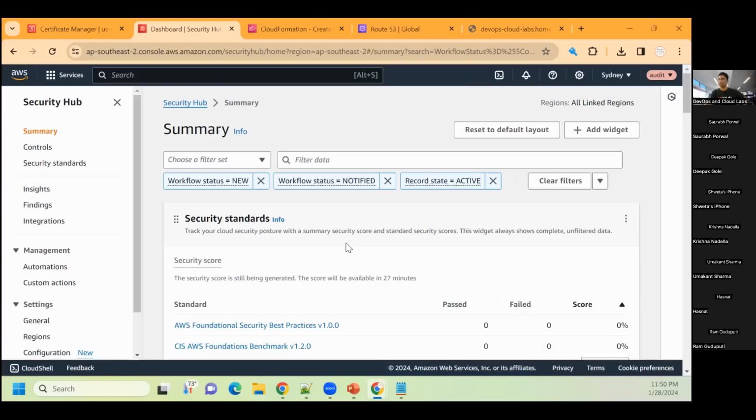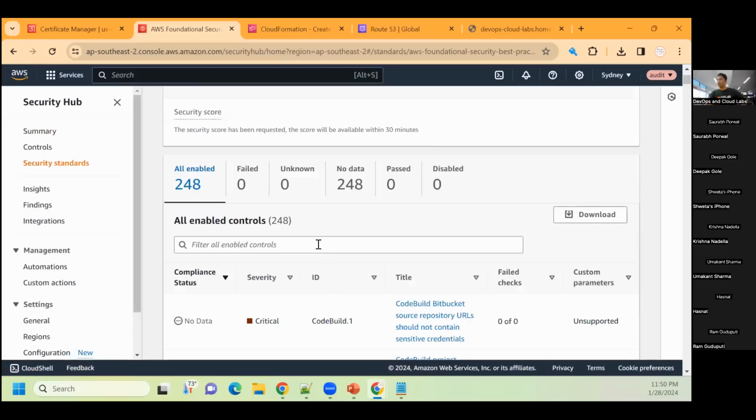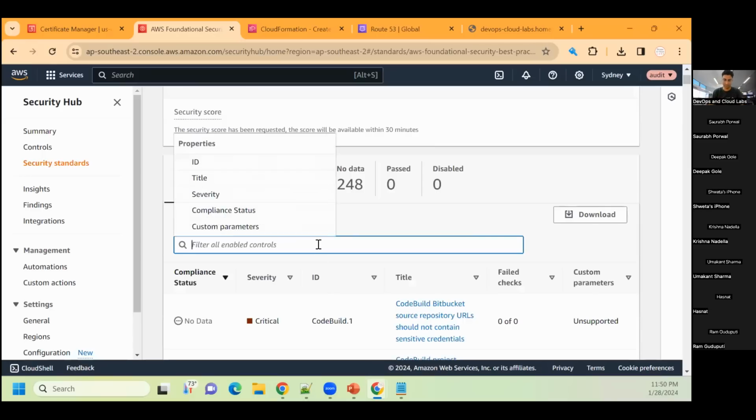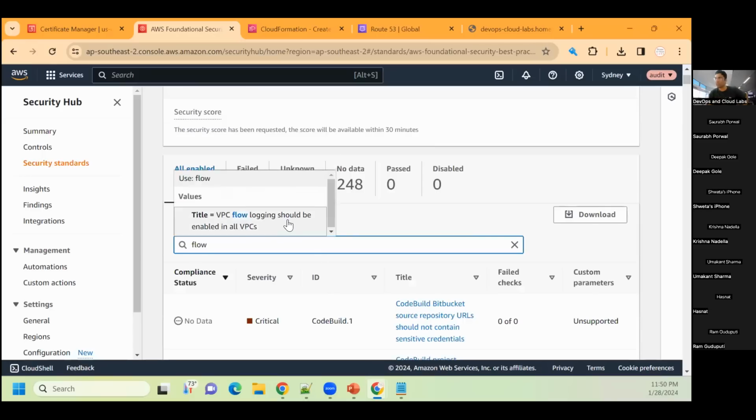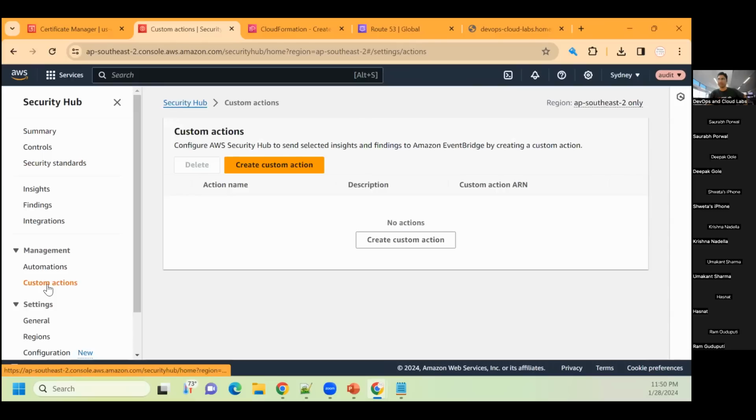And so can we enable? Go ahead, sorry. Yeah, please go ahead. So I have a next question. Last question. Can we do some auto remediation kind of things? Let's say if a misconfiguration is happening, can we do auto remediation?